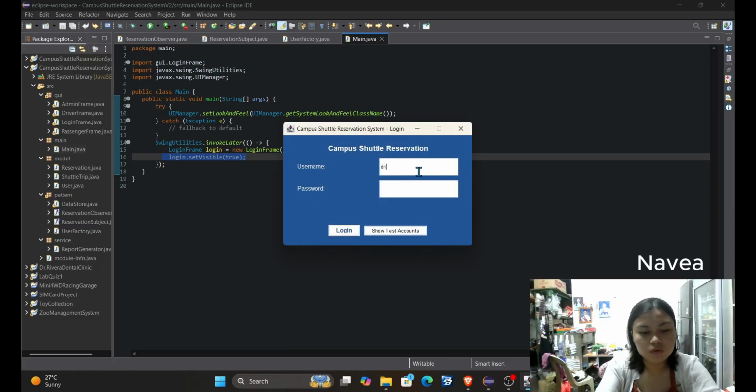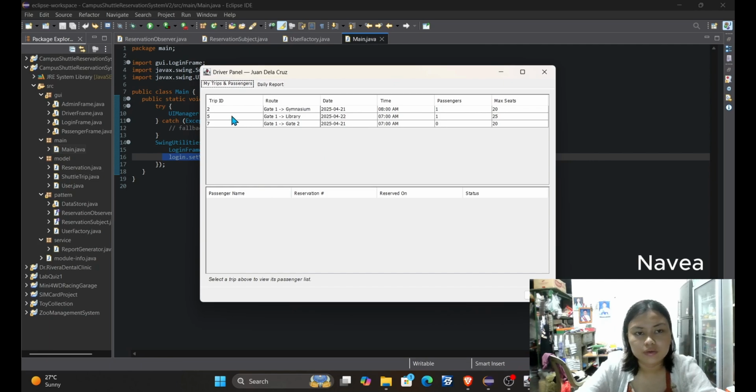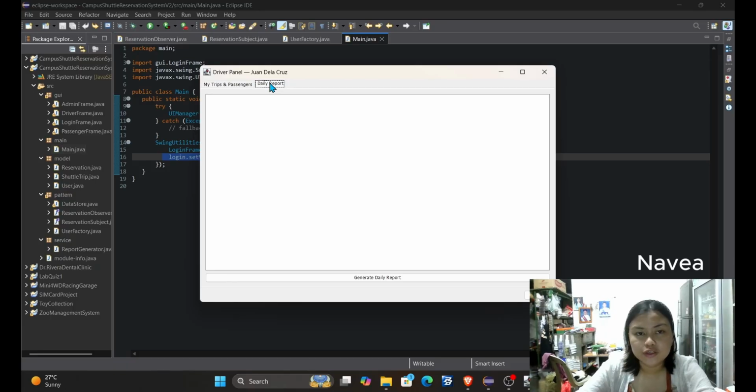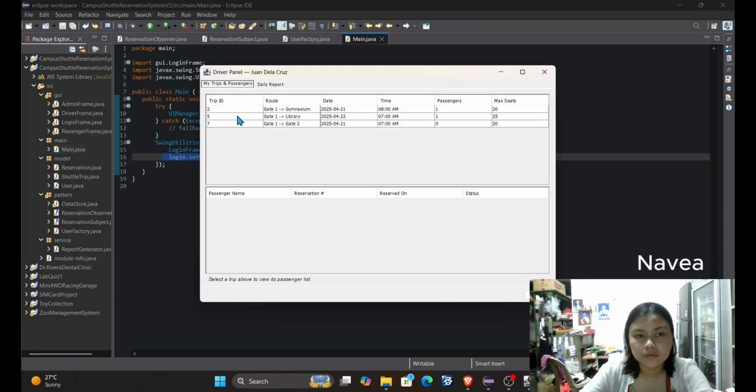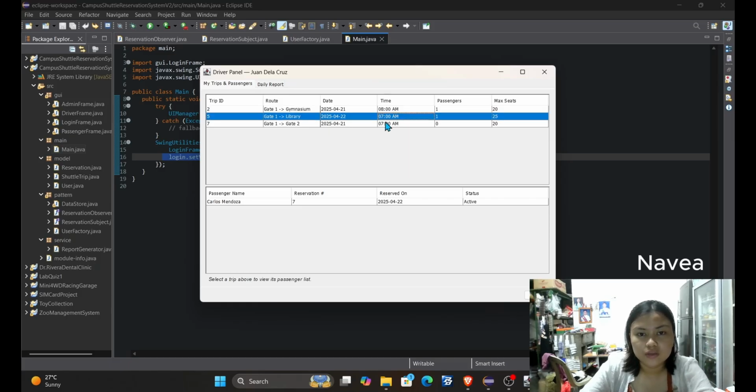For the driver, we're going to use driver 1 with the password driver 123. Here we can see a tab for my trips and passengers and a daily report tab. For my trips and passengers, the driver can view the details of the reservations, the students that reserved trips under his shuttle or the bus that he is driving.